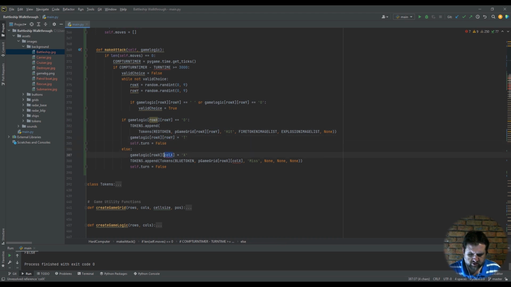Same thing here on this line, we'll do row Y. Row Y.